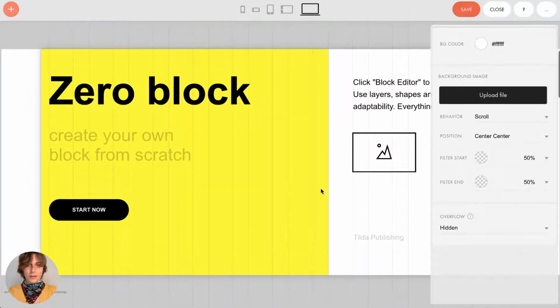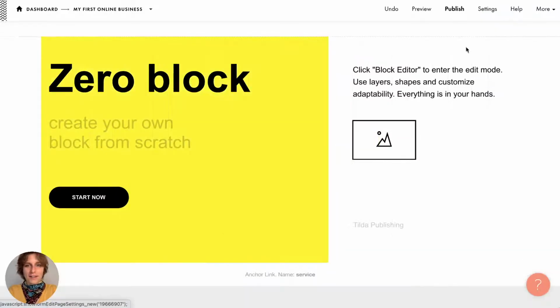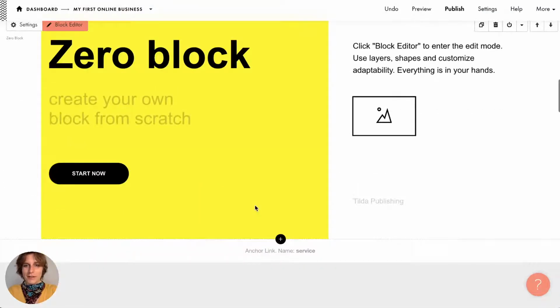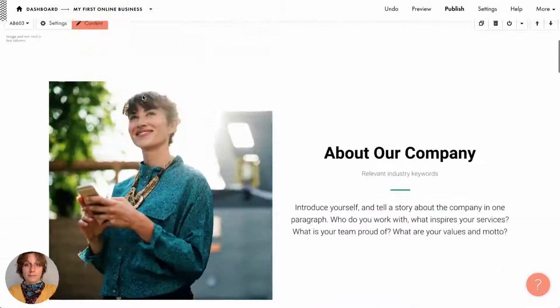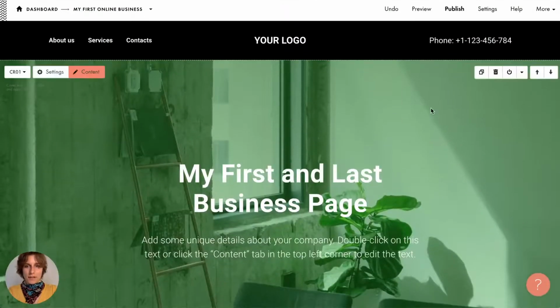This is how Zero Block works. There are plenty of things to discover. Check our video tutorial to get to know better the opportunities that are waiting for you in Zero Block. All right, so you can just save it and close it. And here it looks like one of the blocks in your template. All right, voila. So let me check your questions.